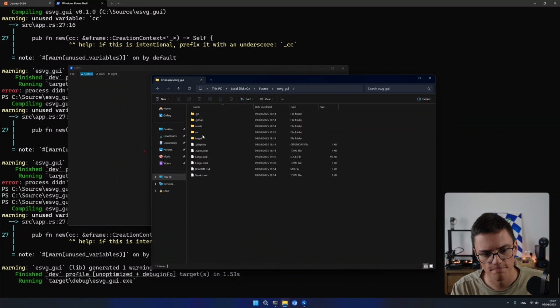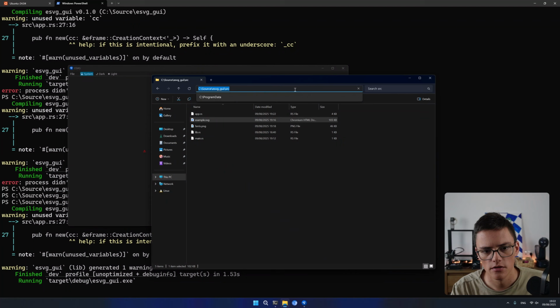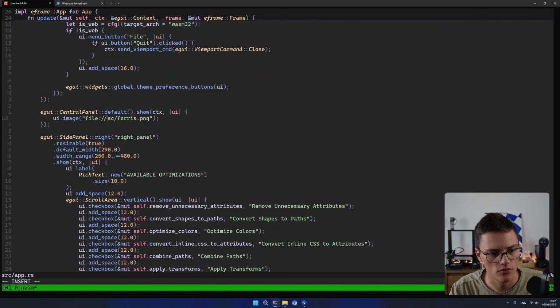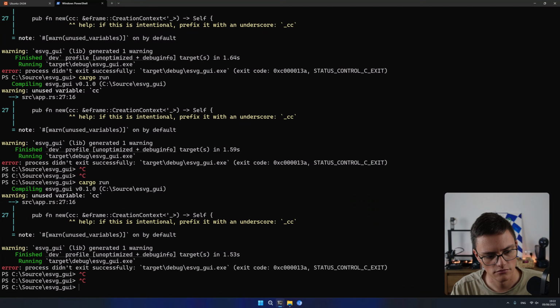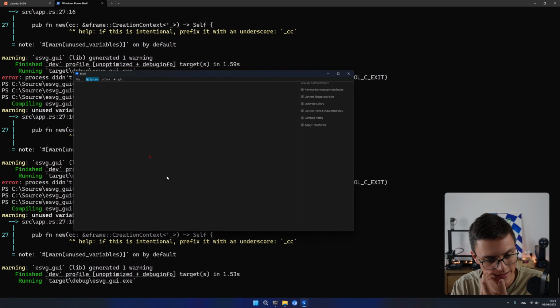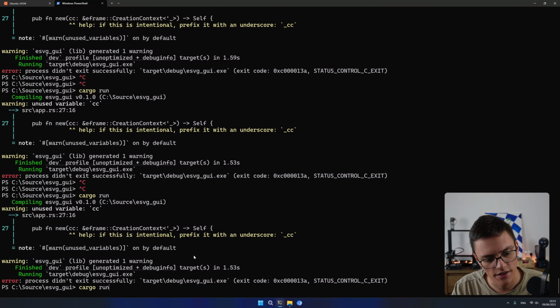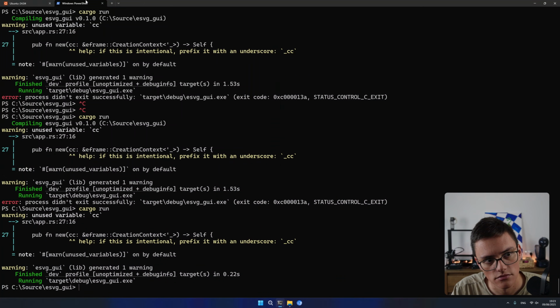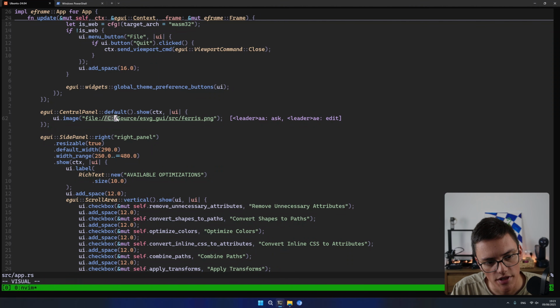I'll just copy it so that it's not wrong. It's quite straightforward. Change the forward slashes. Great. I don't know if they normalize paths and how they do it on Windows. Error loading file. Okay. So we can't load Ferris at this point.